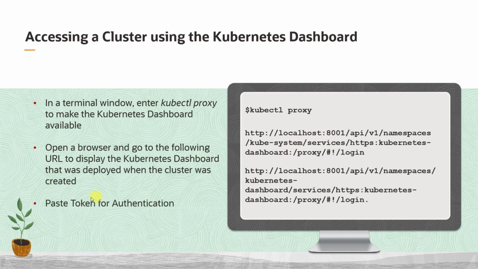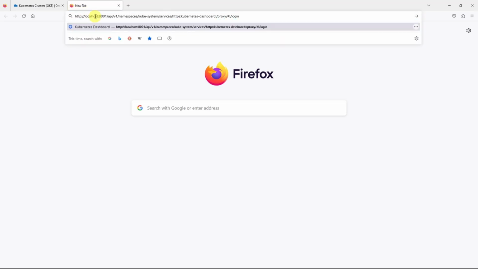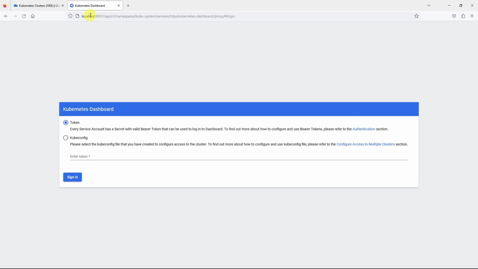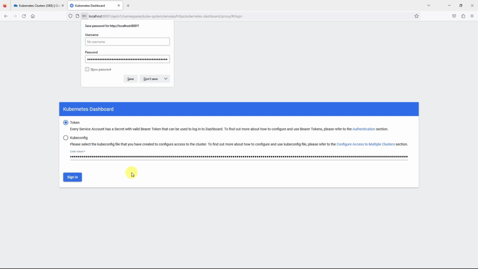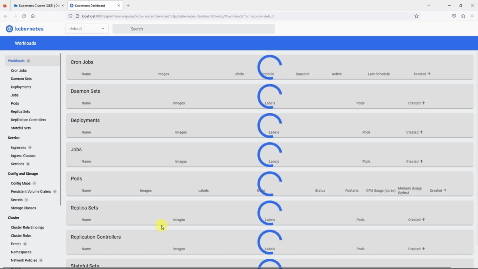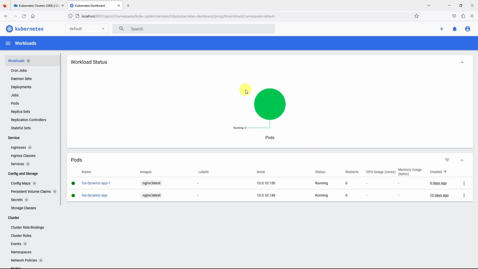Once you hit this URL, you must paste the token for authentication that we copied in the previous step, and we can view the deployed applications using the Kubernetes dashboard. Let's open up the web browser and navigate to this URL. I'll open a new tab, paste the URL here and hit enter. Now to log in to the Kubernetes dashboard, I'll select the token option. I'll paste the token that I had copied earlier and click on sign in. And there you go, we have access to the Kubernetes dashboard running within our Kubernetes cluster.